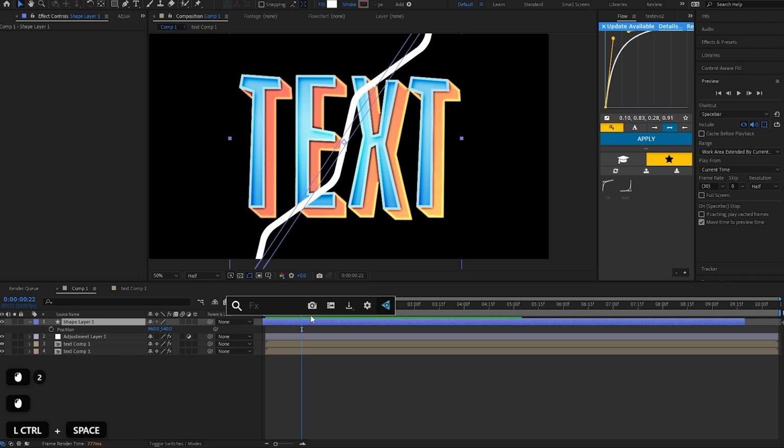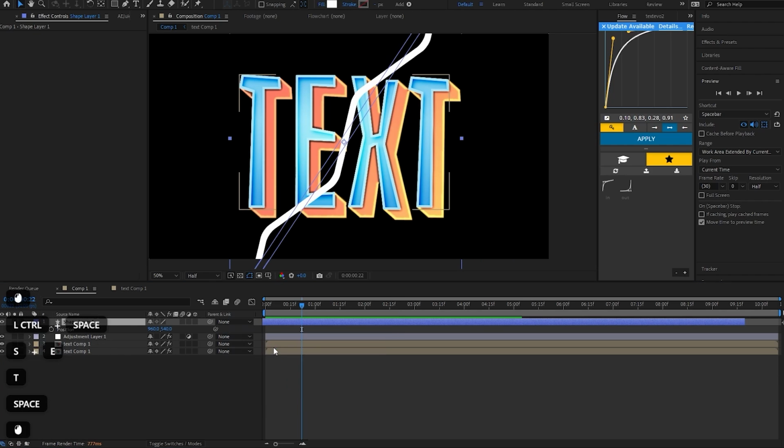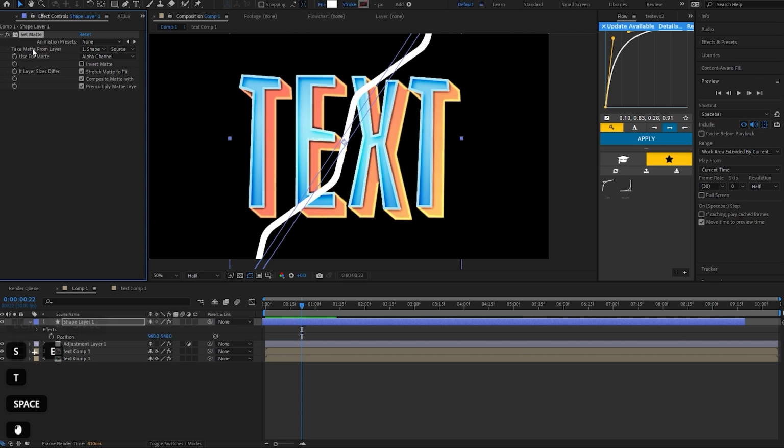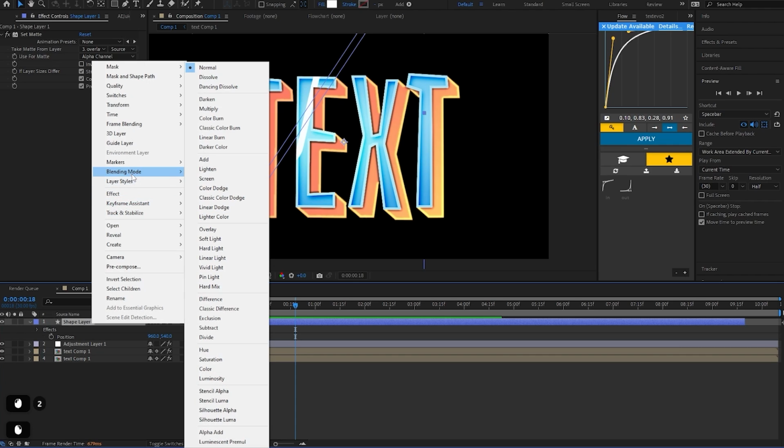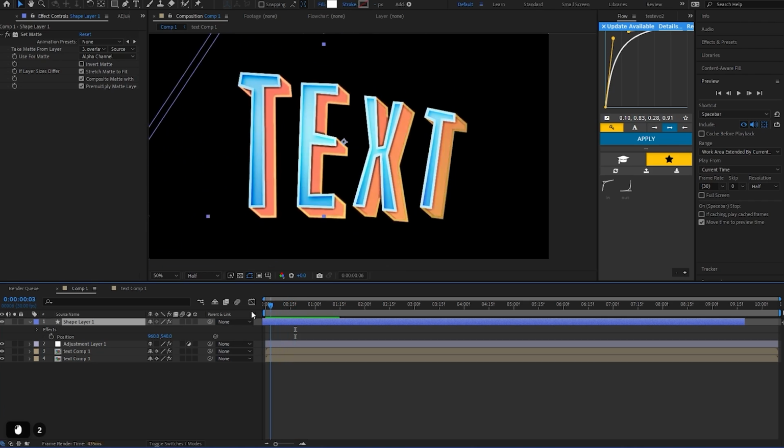To fix that, I'm gonna add an effect called set matte, and then I'm gonna go to take matte from layer and select my overlay or base, any of these layers. What this will do is it will limit our sweep to just the text. So it's not going out of the text, it's staying inside the text. And then I'm gonna right click on the shape layer, go to blending mode and make it overlay. Where's overlay? Here's overlay.